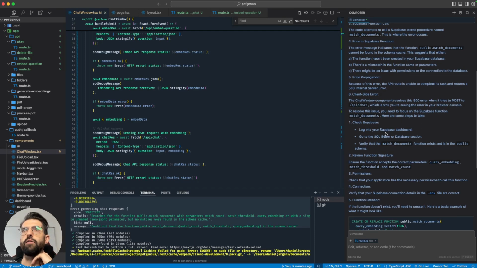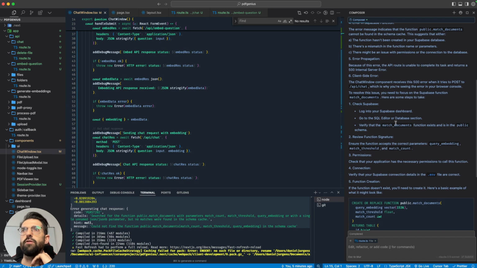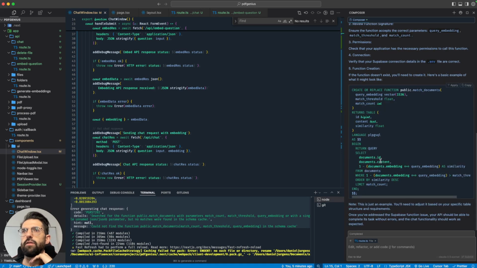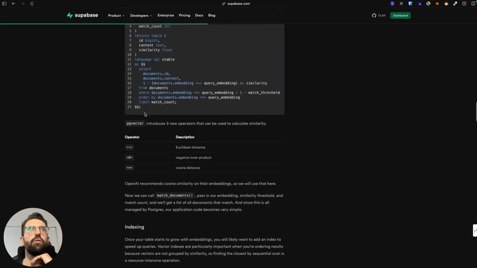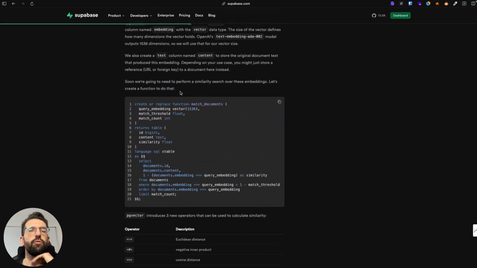Here are some steps to take. Go to the SQL editor or database section, verify that the match documents function exists and is in the public schema. And this should be similar to what we have to do in order to do a similarity search with Supabase's native feature, right?